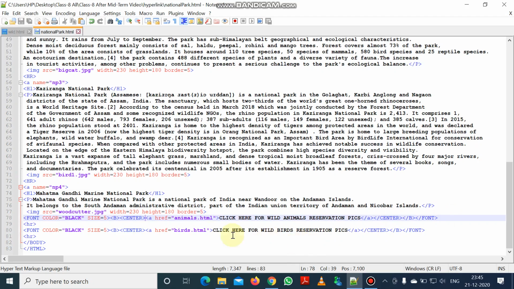The second external hyperlinking is done with the sentence click here for wild bird reservation pics. The same external hyperlinking tag structures are used, but here you can see within the A tag, within the href attribute, we have written birds.html. That means the second linked web page will be birds.html.